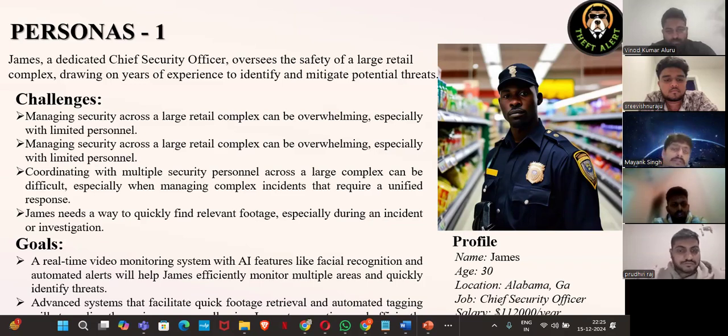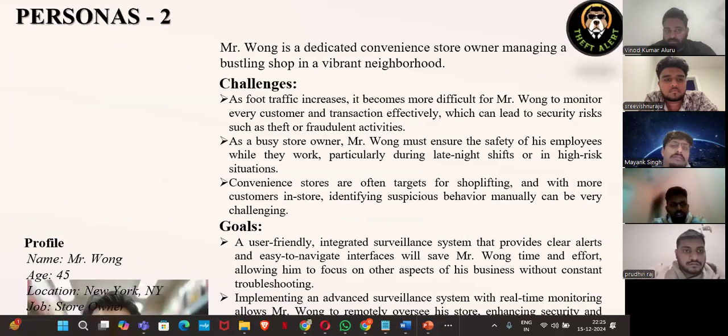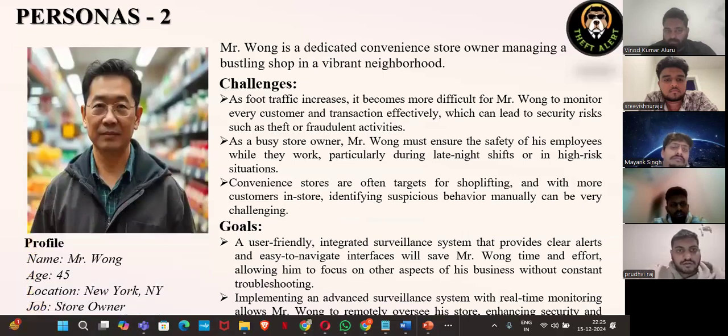The second persona, Mr. Wang, is a dedicated convenience store owner managing a shop in a vibrant neighborhood. His challenge is that as foot traffic increases, it becomes more difficult for Mr. Wang to monitor every customer and transaction efficiently, which can lead to security risks such as theft or other suspicious activities. As a busy store owner, Mr.